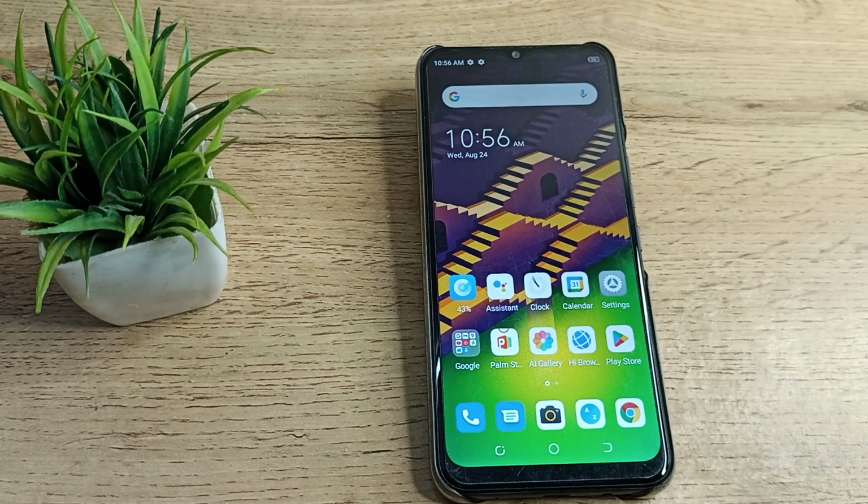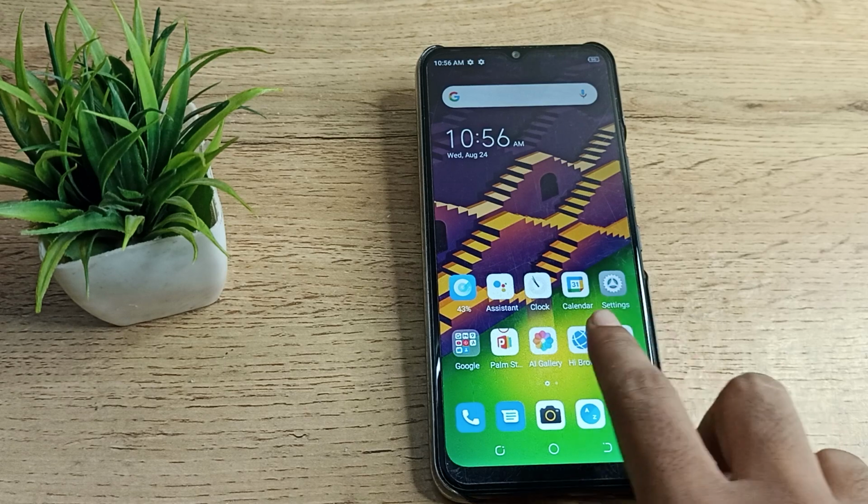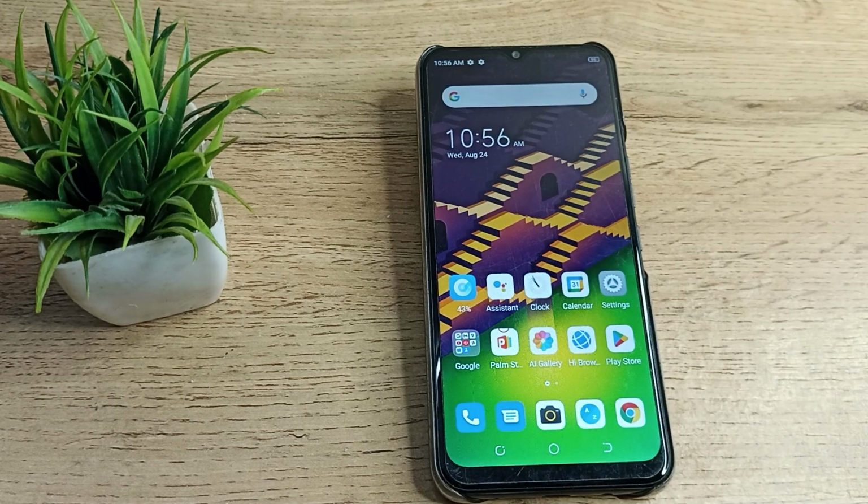The time now is 10:56, so at 11:06 your phone screen will turn off automatically. Like that, you can increase your screen timeout in your Tecno phone.